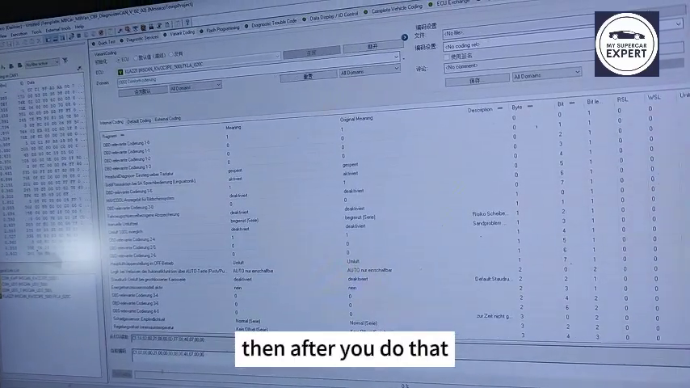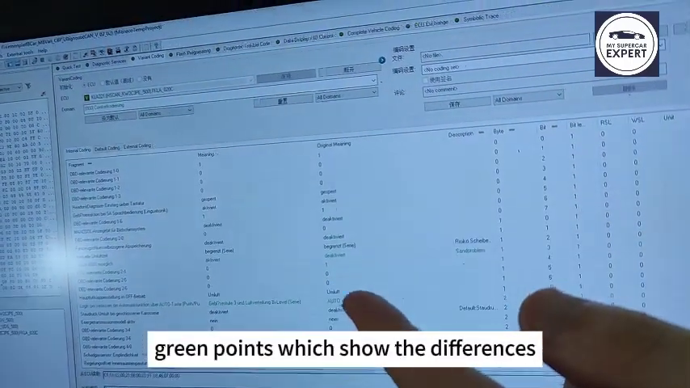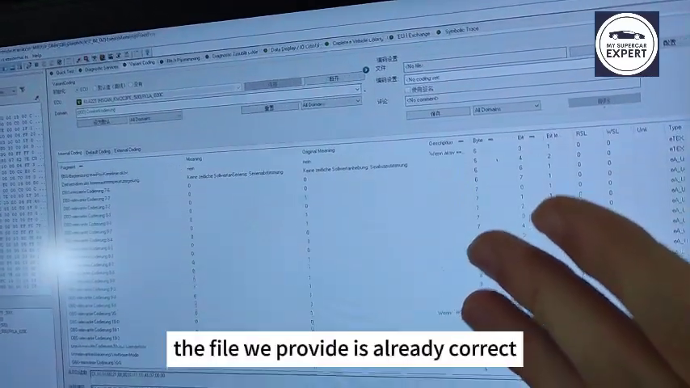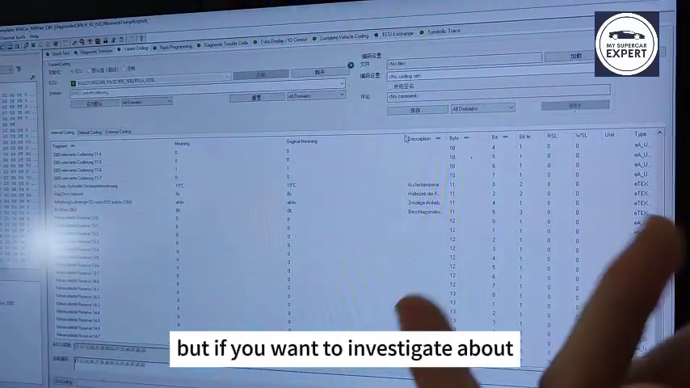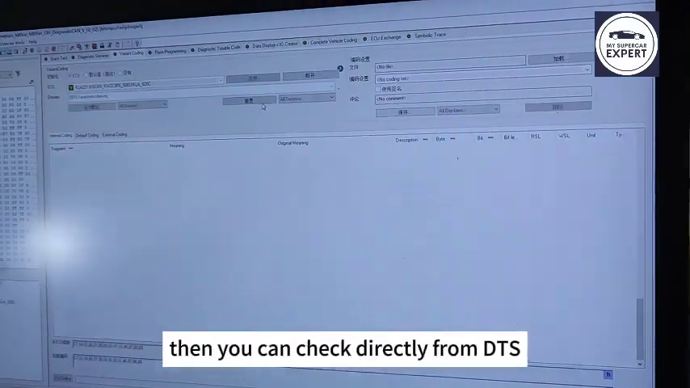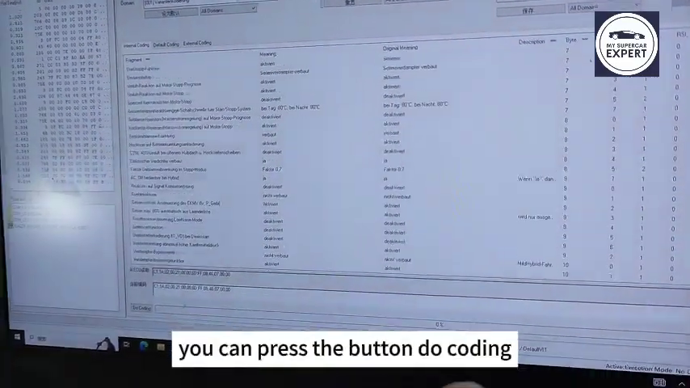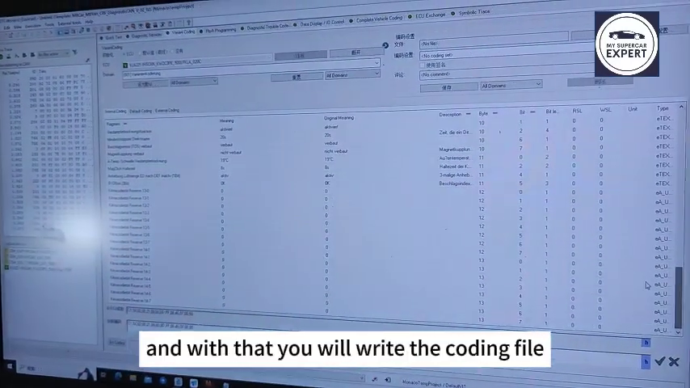Then after you do that, you will see some green points which show the differences, like the parts that have been changed. Normally speaking, the file we provide is already correct, you don't need to worry about anything else, but if you want to investigate about what is actually being changed, then you can check directly from DTS, it will show you. Then once you are ready, you can press the button do coding on the bottom left, and with that you will write the coding file.